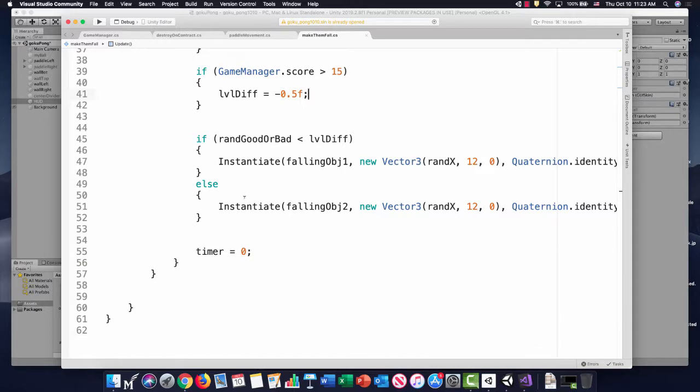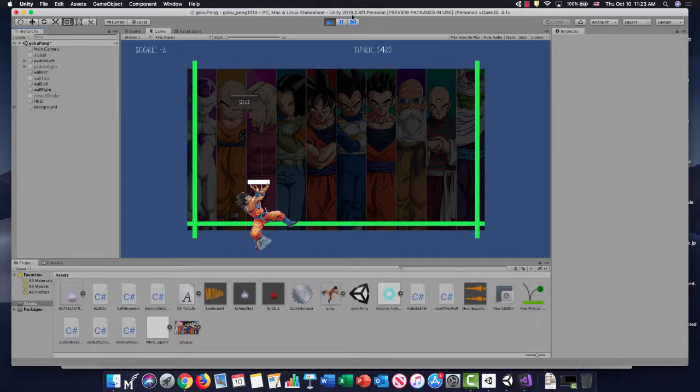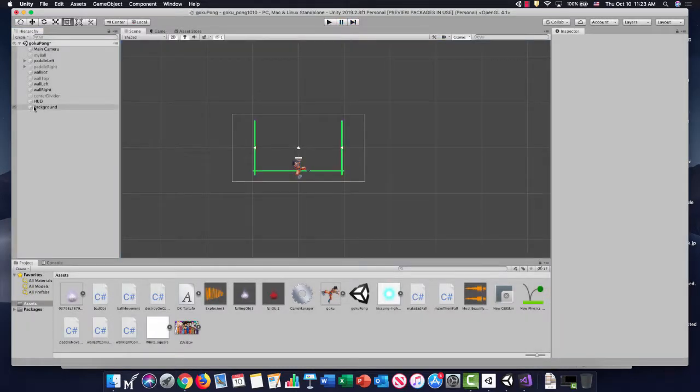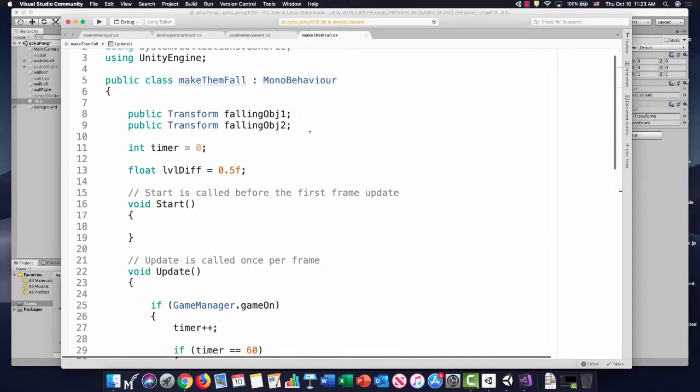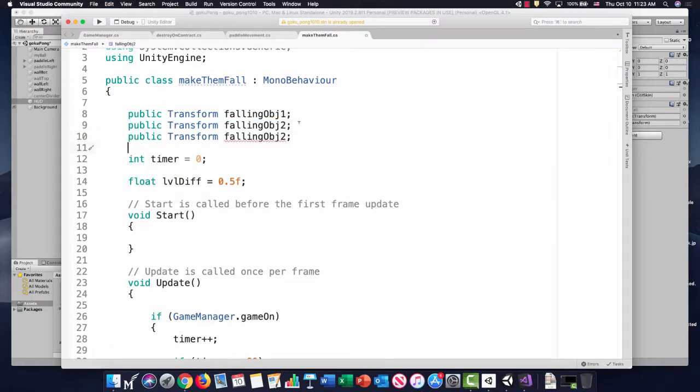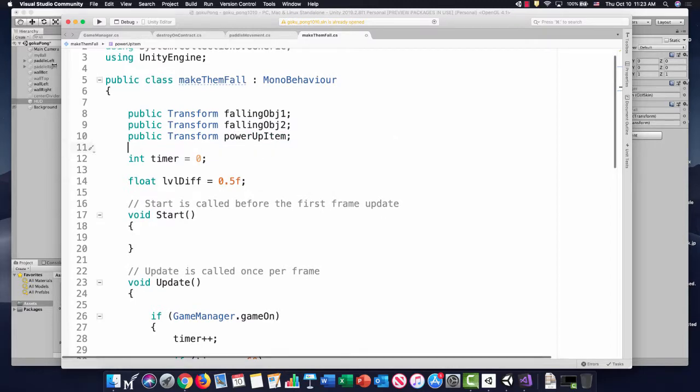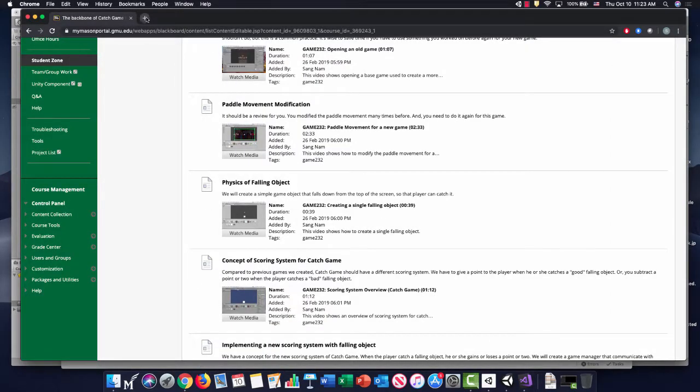And another thing is somebody mentioned power up. Okay, we can make it happen. So here, what I'm going to do in HUD, we do have falling object 1 and 2. We can have an item, a power up item.